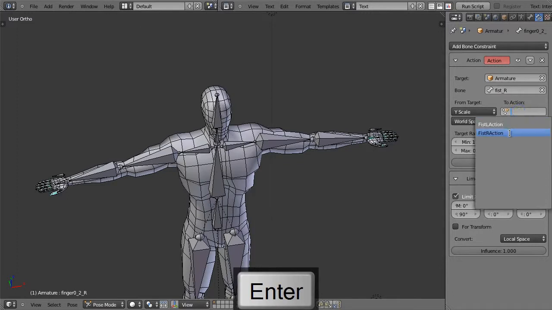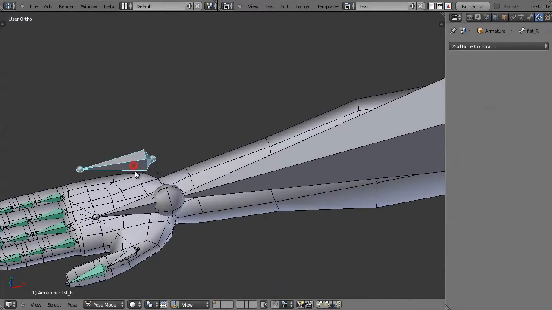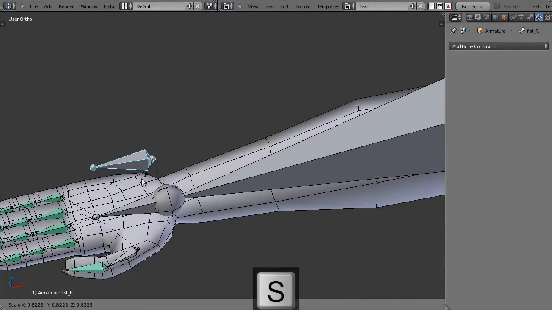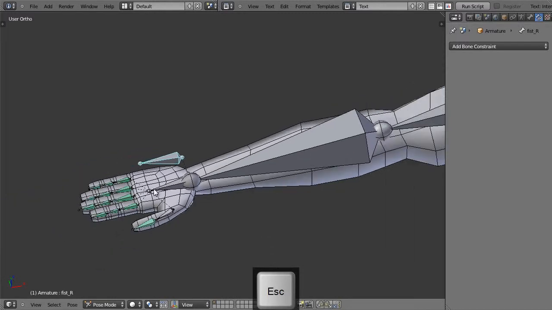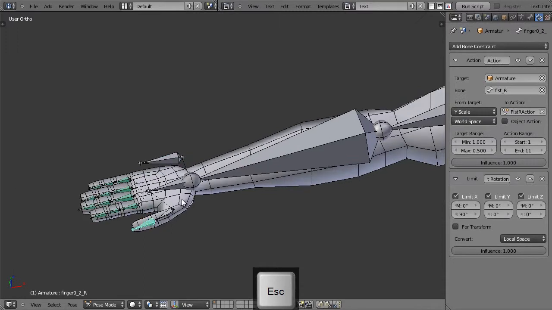This time our action is our right. So let's test it. That looks good. And now we should just apply it to all the other bones. Make sure that's the active one.